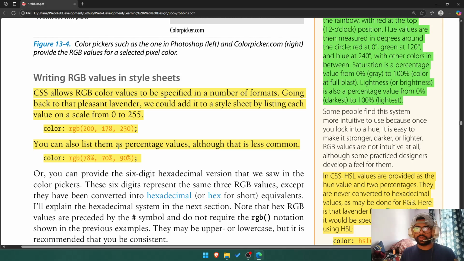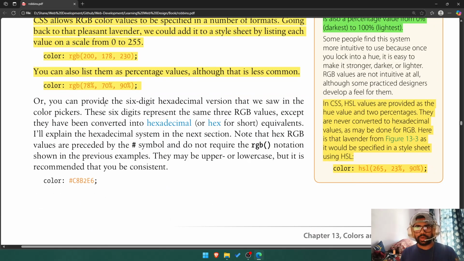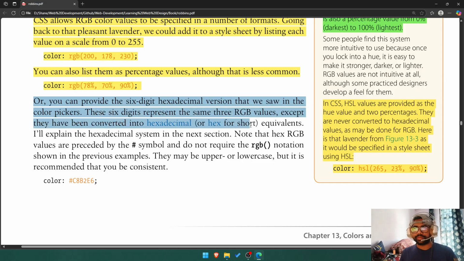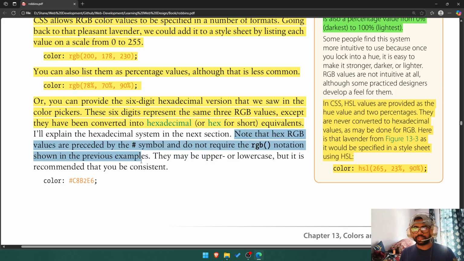Or you can provide the 6-digit hexadecimal version that we saw in the color pickers. These six digits represent the same RGB values, except they have been converted into their hexadecimal, or hex for short, equivalents. I'll explain the hexadecimal system in the next section. Note that hex RGB values are preceded by a hash symbol and do not require the RGB notation shown in the previous example.